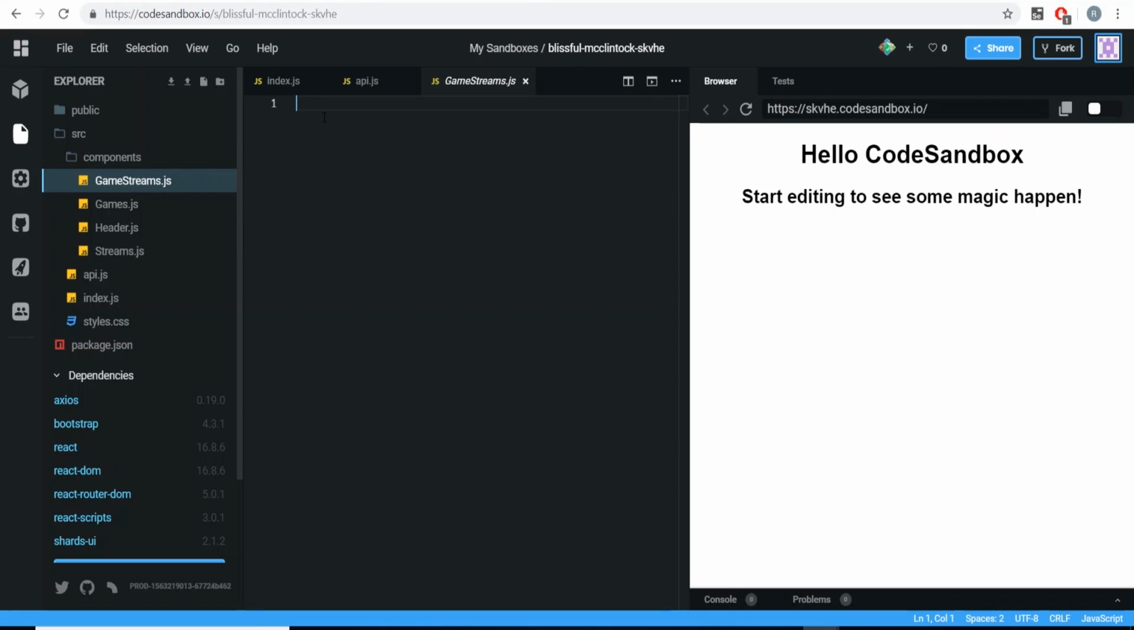The next thing we're going to do is just set up our routing. So to do that, we're going to make these components so they return a very simple value just to make sure that our routing works properly before we start messing around with API calls and stuff like that. So we're going to import React from React, and inside this we're just going to do function game streams, and then we're just going to do return, and let's return a div with some text.